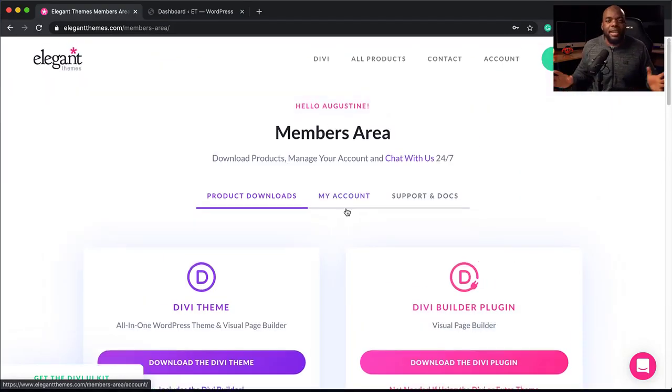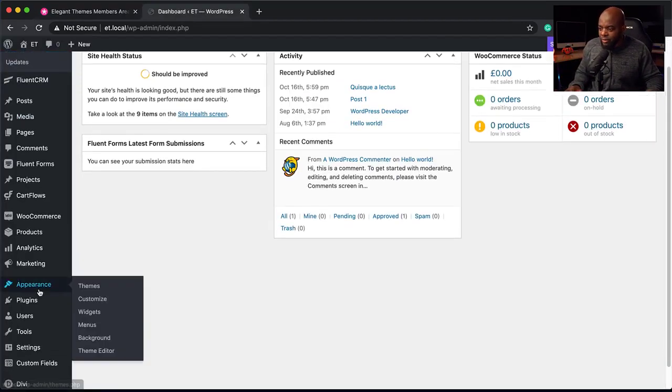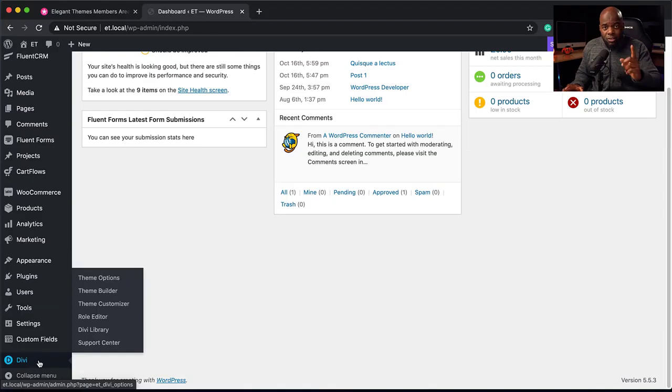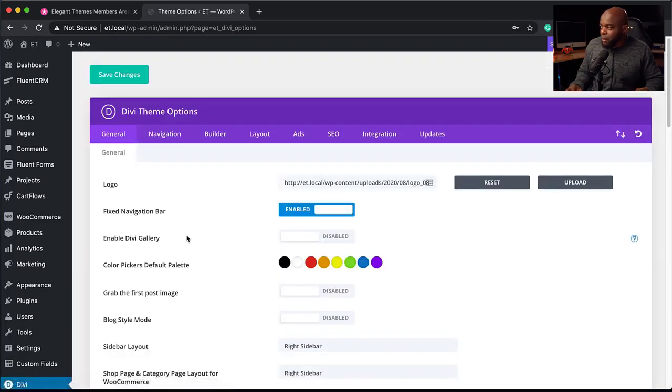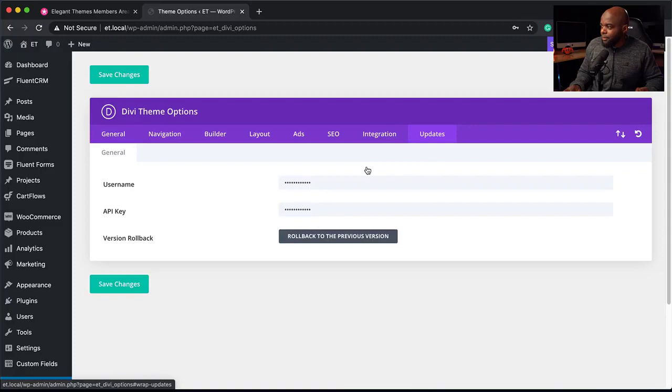All right, so let's say now you've installed Divi on your website as a theme. Here is what you get. You get an entry here all the way down at the bottom. The first thing you want to do is to make sure you add your API key and username. To do that, you want to come over here to Divi Theme Options. And here on Theme Options, you want to go to the last tab over here, and this is where you add your username and API key.